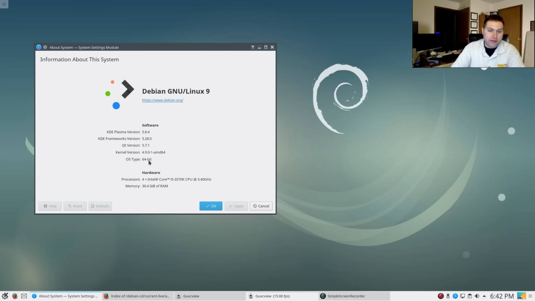You can see all of the other information here. We are running kernel 4.9.0.1. And of course, you can see here my system specs.